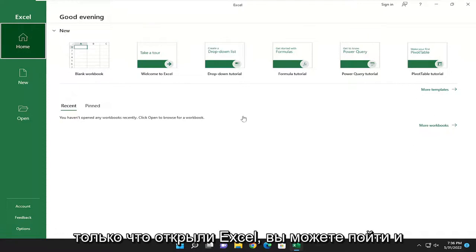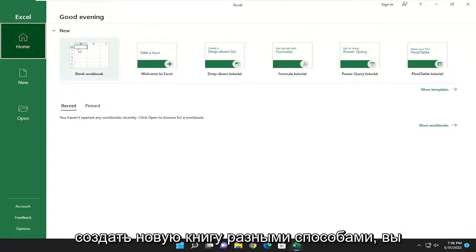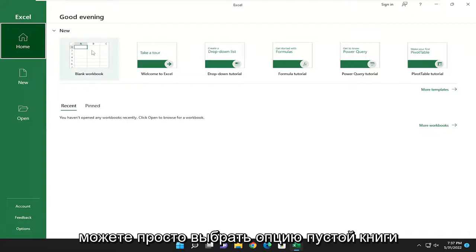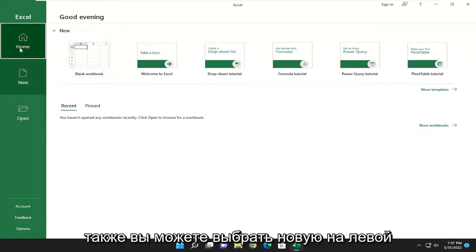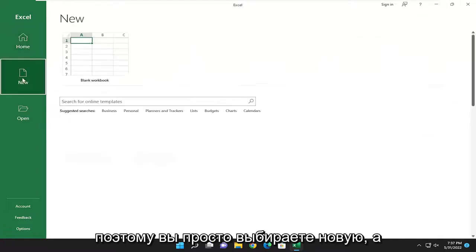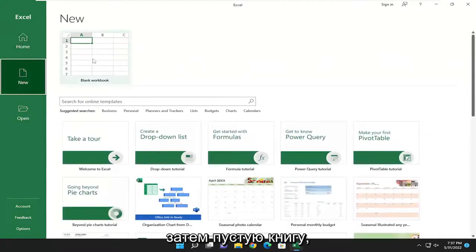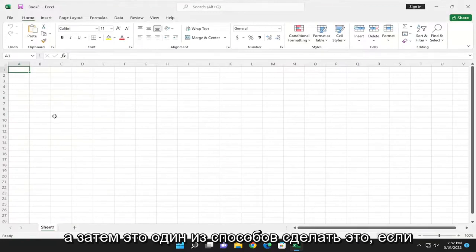So assuming you've just opened up Excel, you can go and create a new workbook in many ways. You can just select the blank workbook option underneath new. Also, you can select new on the left panel here. So you just go ahead and select new and then blank workbook. And then that's one way you can do it.